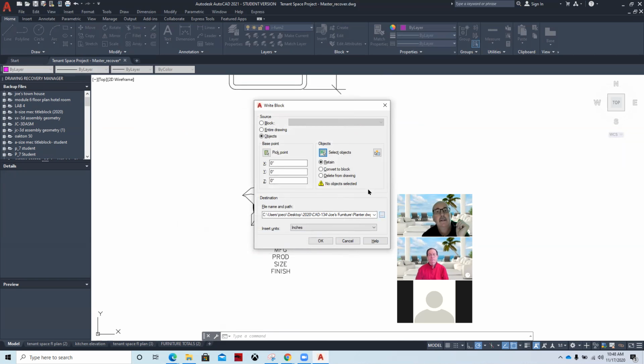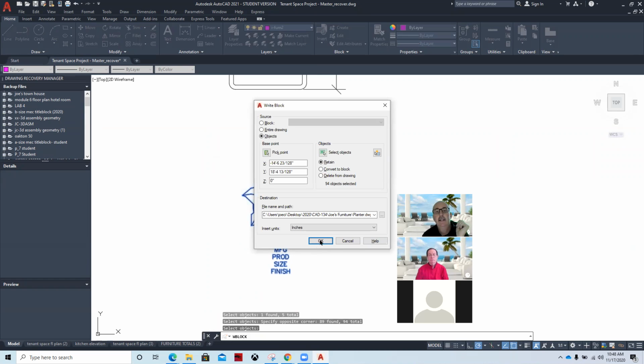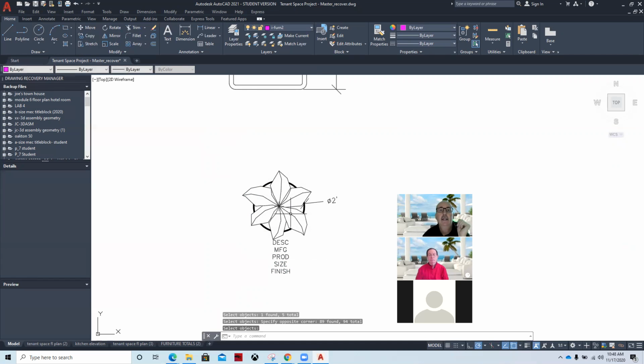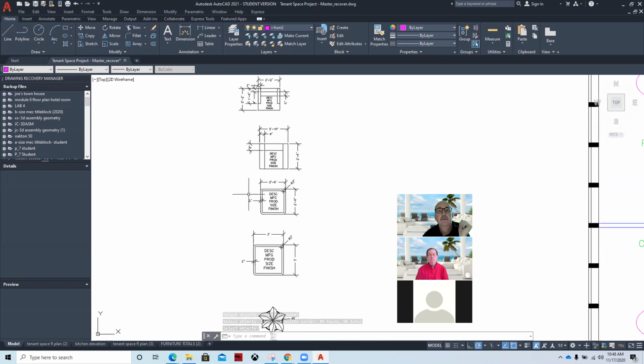And then I'll pick the point for it right here. I'll select the objects. Again, description. I'm going to leave the dimension off of it. Enter. And OK. And then let's do the furniture.